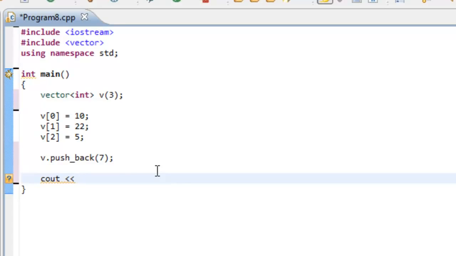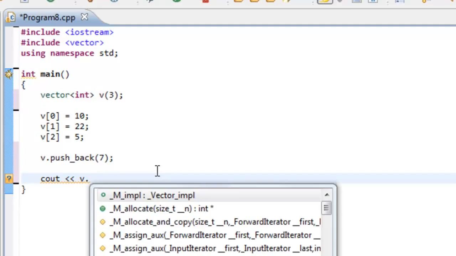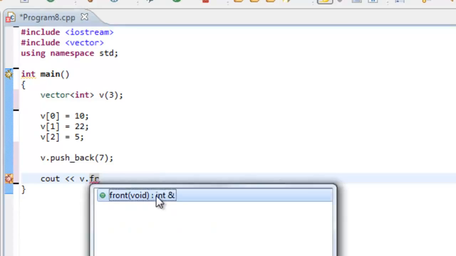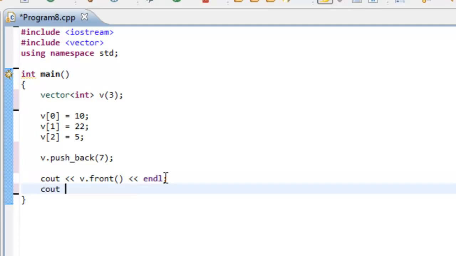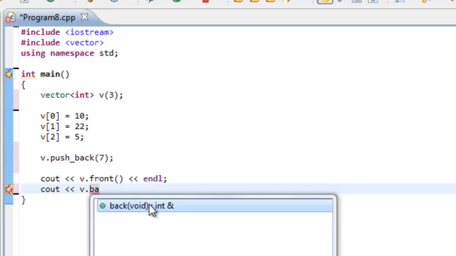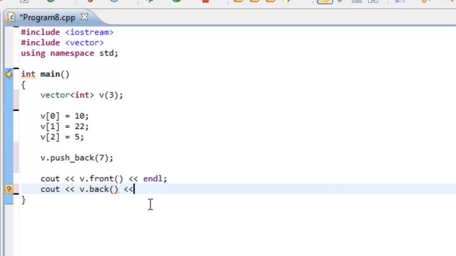Okay, and maybe we'll do some cout operations. So we'll do cout, and we can do v dot. I'm going to make use of another operation that's available to us, what's called front. That will retrieve the value from the very first element, the one that's in the front. So it should be retrieving the value of 10. And I'm going to do an endl, and then I'll do another cout. And as you can imagine, if there's a front, there's also a back. So we can select that. There are no arguments being specified for front or back. Depending on how large our vector is, the back will simply retrieve the value in the very last element, and the front will retrieve the value in the very front element.